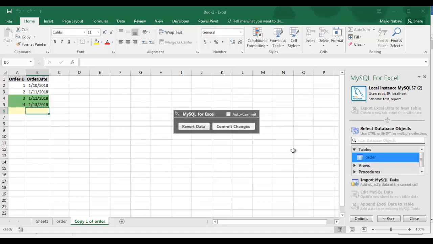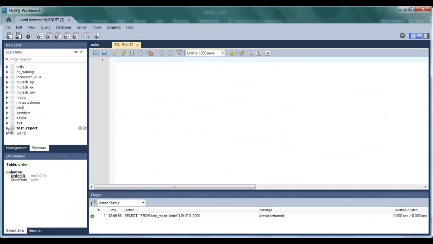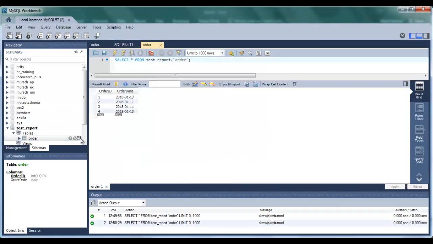Now we'll go back to MySQL to see if the changes are committed, and we'll see these two new records. These records were added from Excel. And please note that the date format is consistent. The date format is different in Excel compared to MySQL, but when we upload or edit the records, the system will handle the difference.